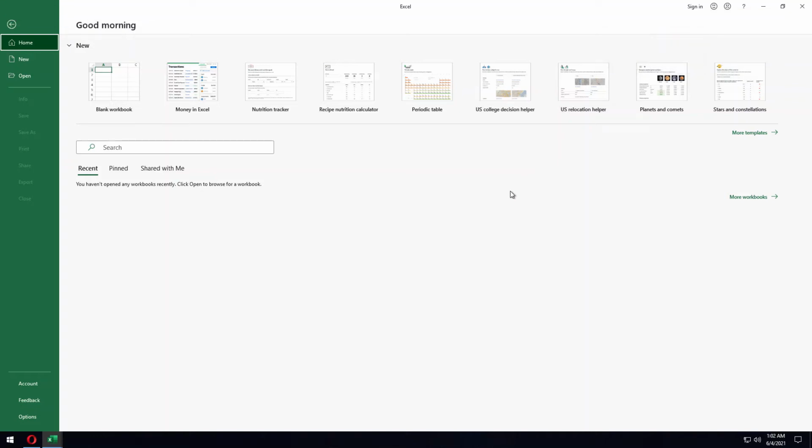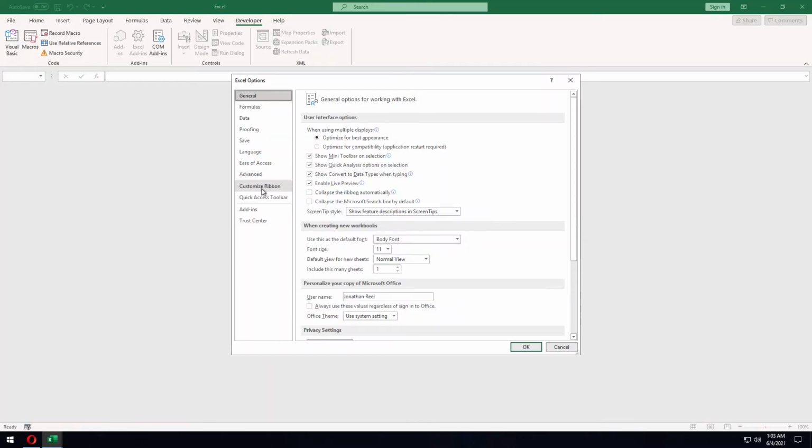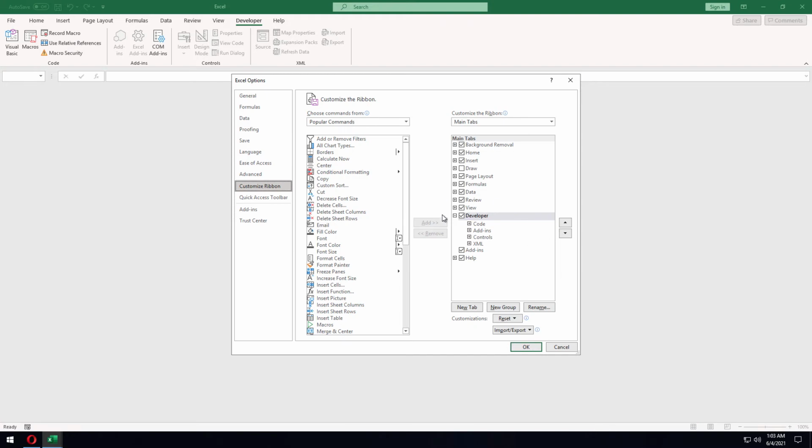Okay, today we are going to look a little bit into how to create macros in Excel. This is really easy. The first thing you need to do when you launch Excel is to click on Options. From there, click on Customize Ribbon. Over on the right here, you're going to see a Developer option.